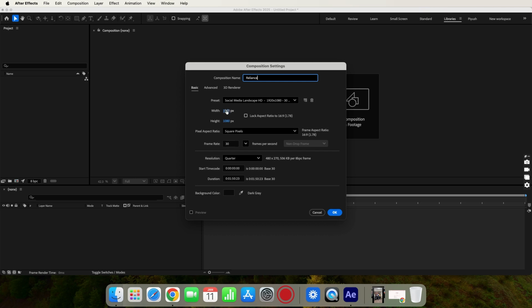Now second comes width and height. Width and height define the size of your video. Landscape for horizontal videos, portrait for vertical videos, square for social media feed. Always choose the size based on the platform you are creating for. Now let's talk about the most commonly used video sizes that you will use in After Effects for different platforms.